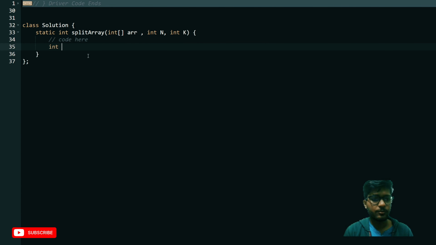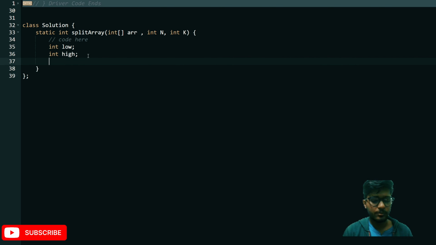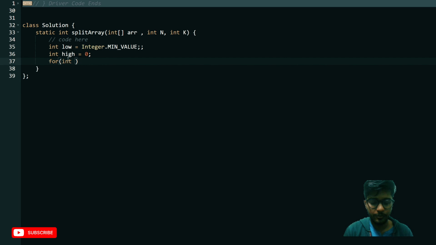So as we have discussed, we have to take two variables, low and high. In low, we were storing the highest value present in our array, and in high we are storing the sum of all the values present in our array. So for that, we can take low is equal to 0, and we can initialize our high with 0. Now let's run a loop, because to calculate the sum of all the elements we need a loop. We will start from the 0th index, iterate till the nth index, and increase our i by 1.